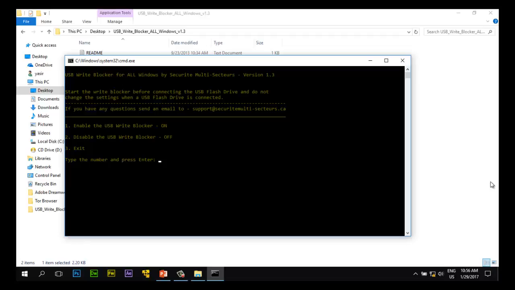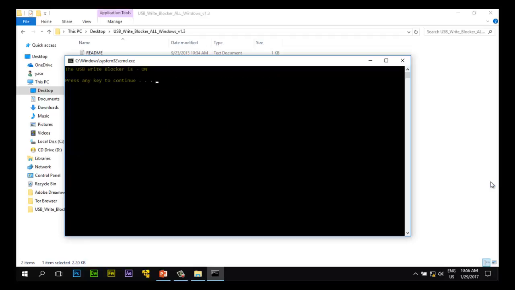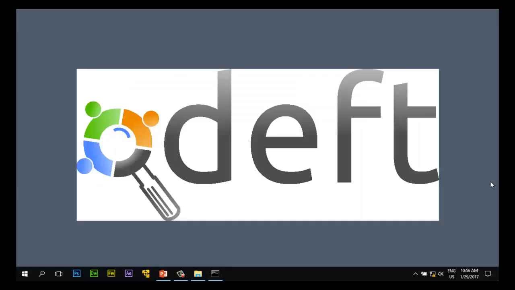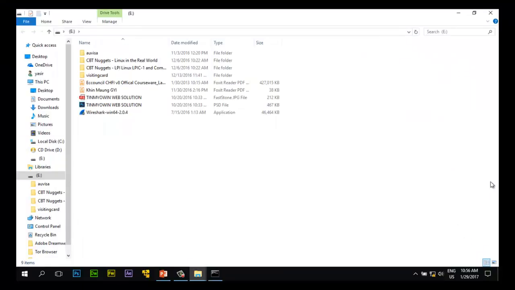Since we are going to be using the USB write blocker, we need to enable it. So press 1 and enter, and then yes for using this, and press any key to continue. So press enter, it's okay. And now we are going to minimize it, and then plug the USB drive into this computer.